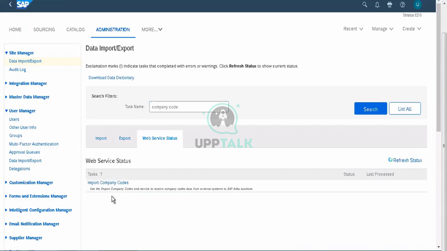Use the import company code web service to receive company codes data from an external system to the SAP Ariba solution. The external system can be SAP as well as non-SAP, such as Oracle. Anything, you just need to make the integration with whichever system is there. You can fetch the data via the web services from any ERP or third party. If it is configurable and you can map it, you can fetch the data here in the Ariba system.